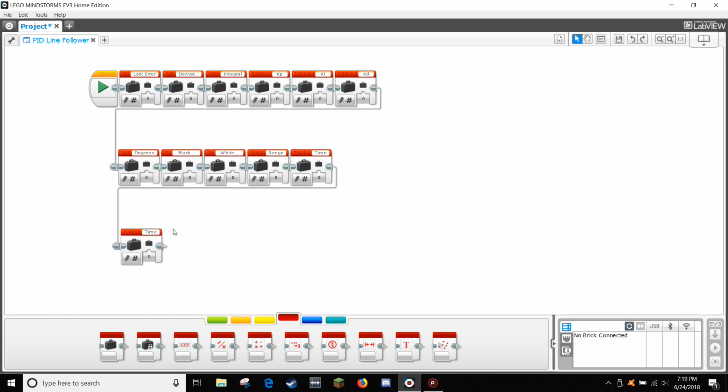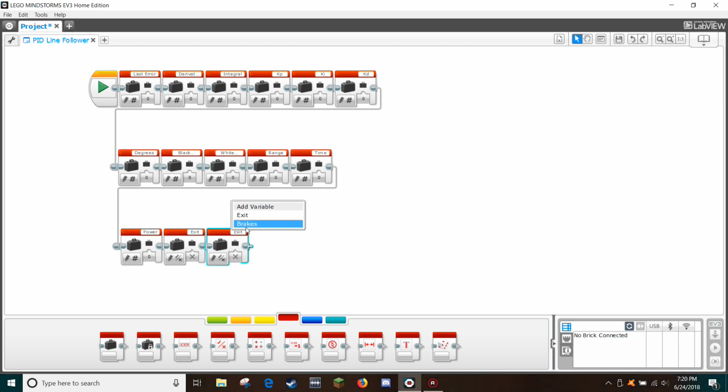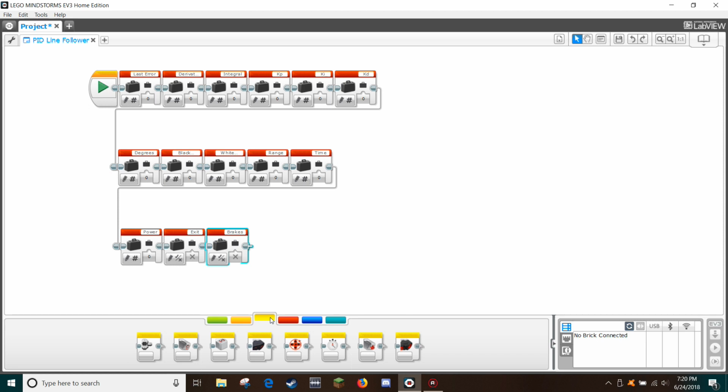Connect block to second line, pick Variable Power. Hold down the Control key and left-click on a briefcase and drag right to copy. Select Read Logic, pick Variable Exit. Copy again, select Read Logic, and pick Variable Brakes.